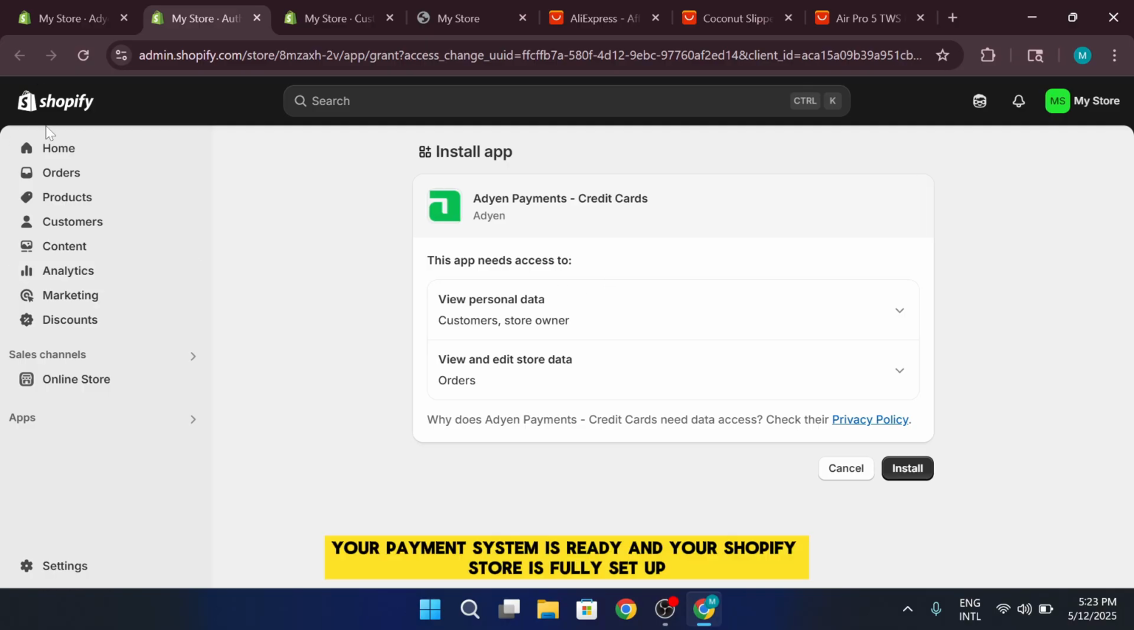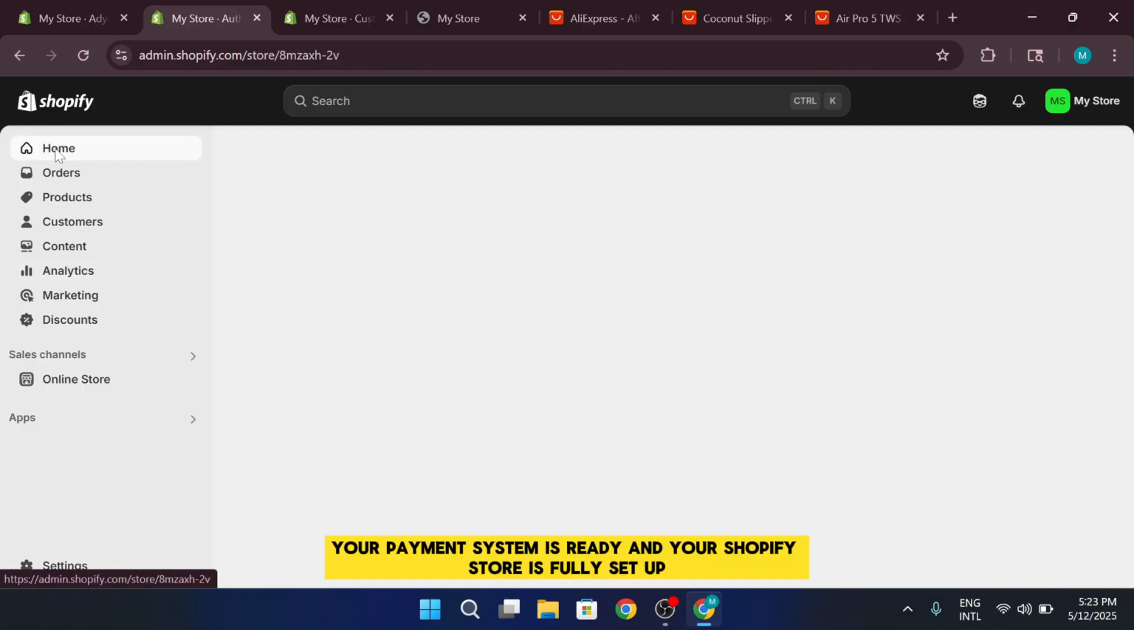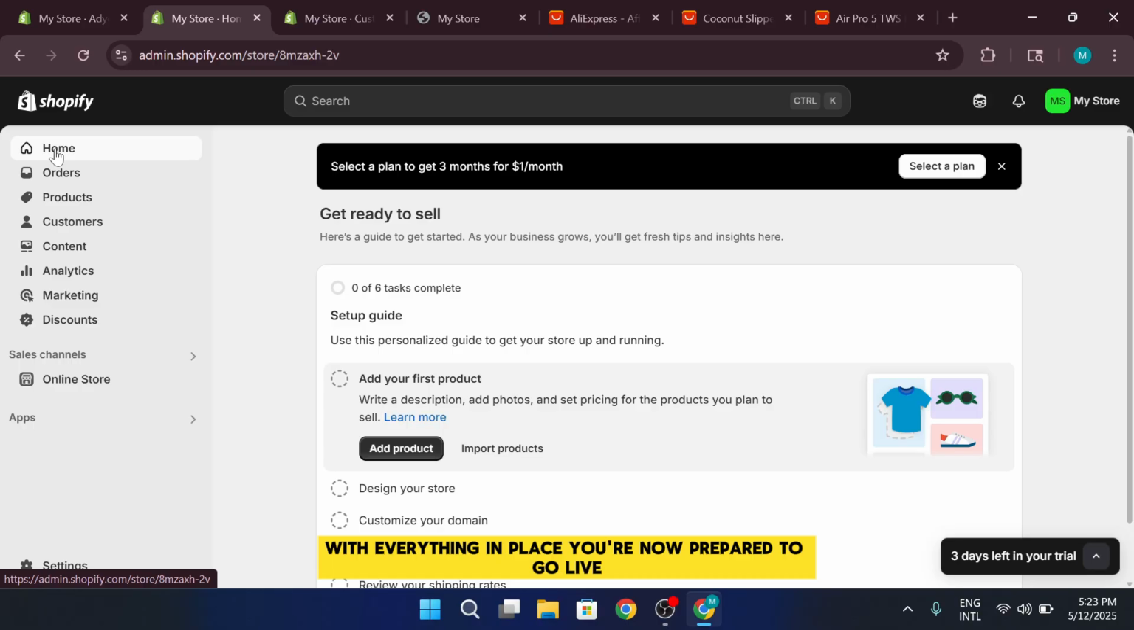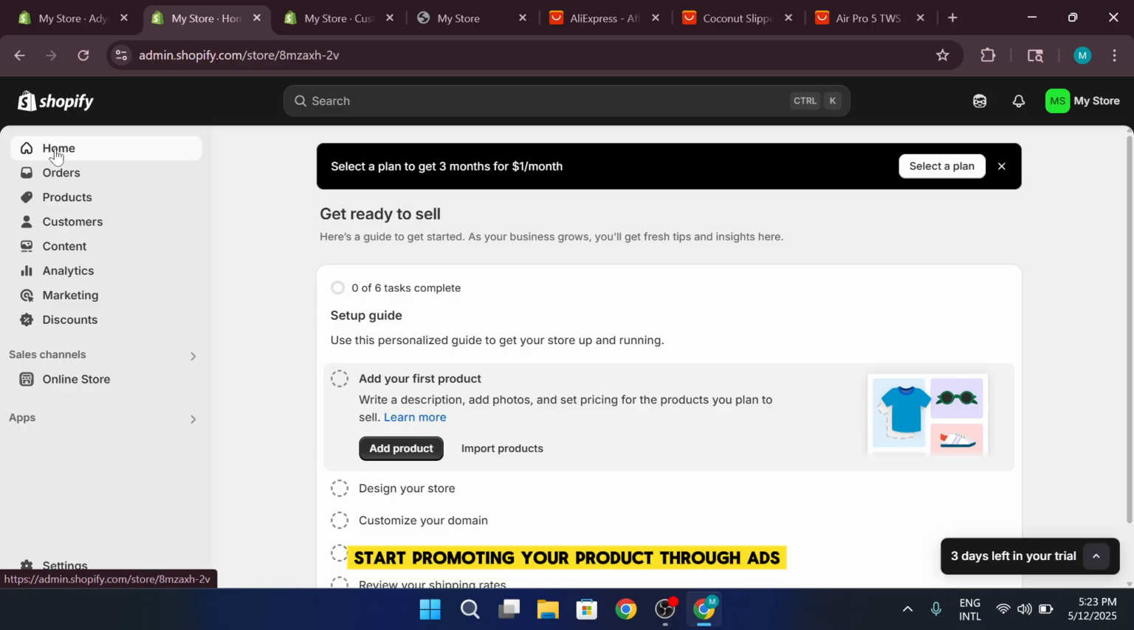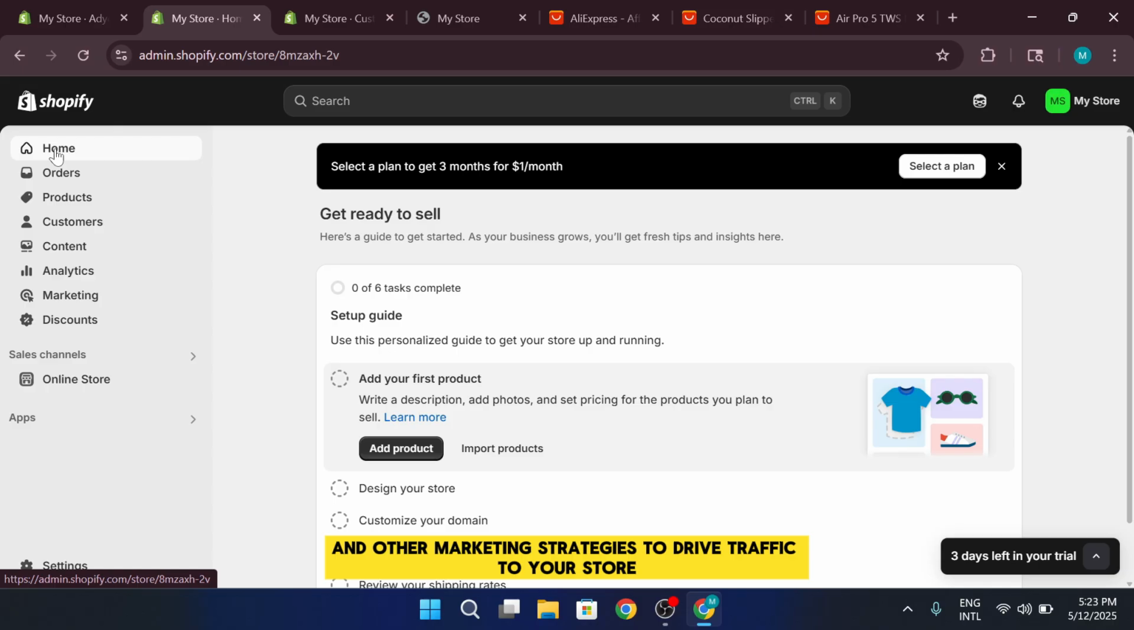Now, your payment system is ready and your Shopify store is fully set up. With everything in place, you're now prepared to go live. Start promoting your product through ads, social media, and other marketing strategies to drive traffic to your store.